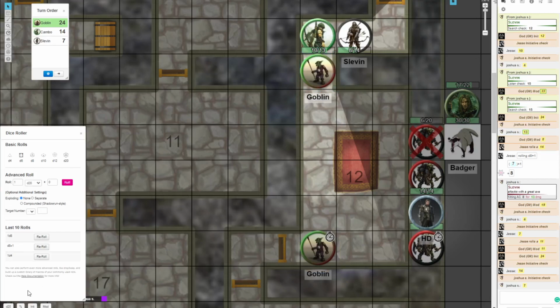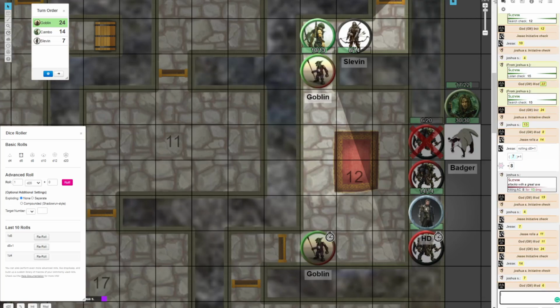Okay, he attacks you again. Missing terribly. These are incompetent goblins. Gambo, so you're goblins. Up. I'm going. Just take the attack of opportunity.